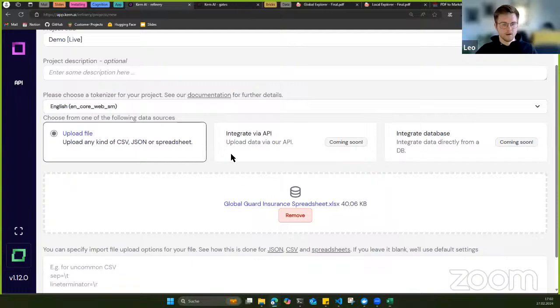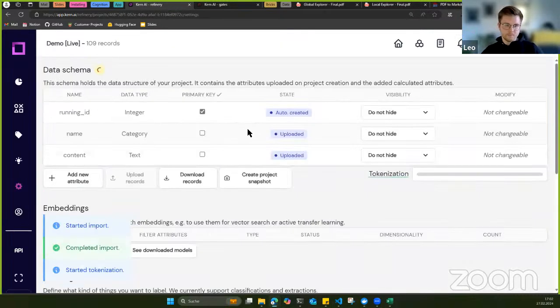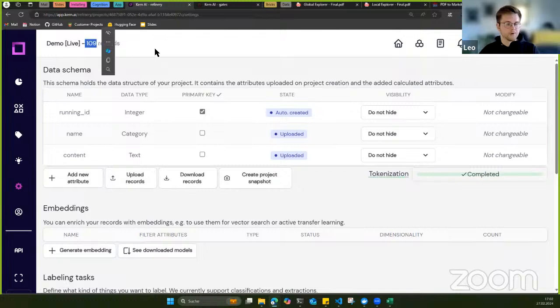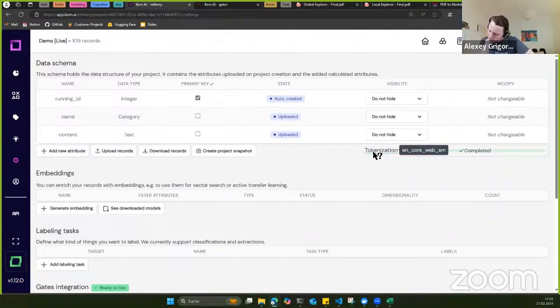Okay. Now we can take this spreadsheet and upload it to Refinery, which is very easy. So click on Proceed here. And now, first of all, the tokenization from the Refinery project will be triggered. It shouldn't take too long. I mean, we only have 109 data points, so not too much. So it should be done relatively quickly. And we already have two questions.